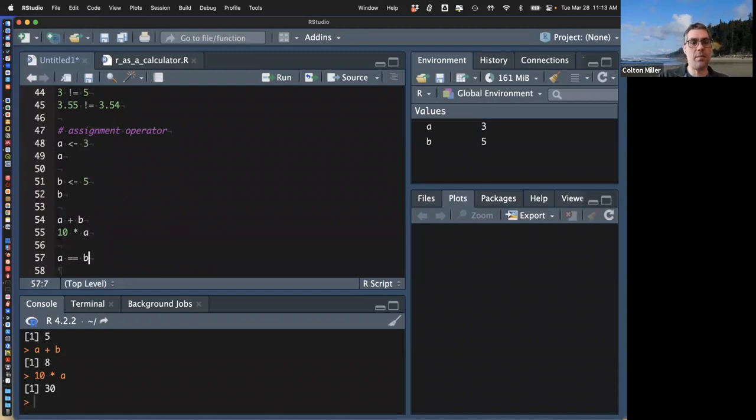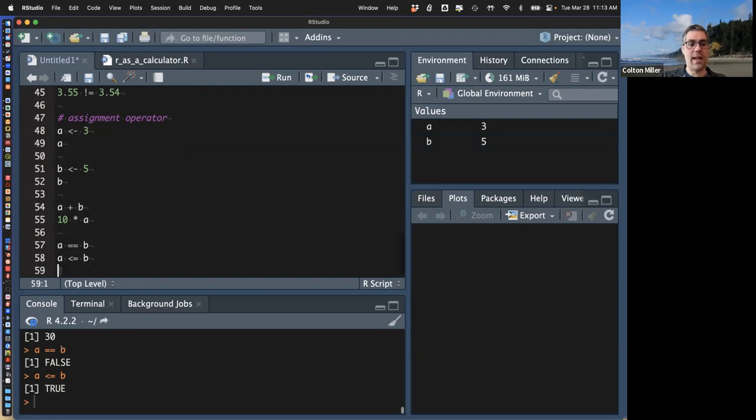I could ask, hey, does A equal B? No, it's false. I might already know that's false because I assigned A and B to 3 and 5, but maybe I had calculated A and B from other things. And so I didn't know off the bat whether they were the same values or not. And I wanted to just test that. So I could just check that with this. Or I could just say, is A less than or equal to B? Yeah, that's true.